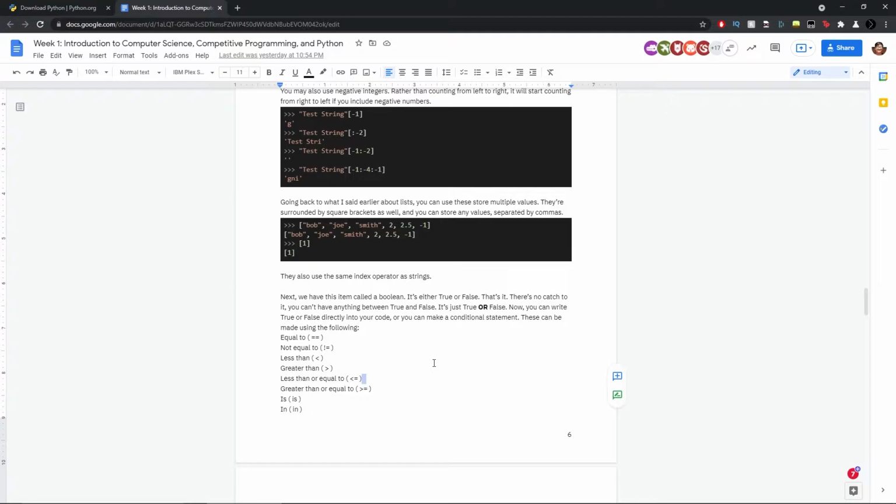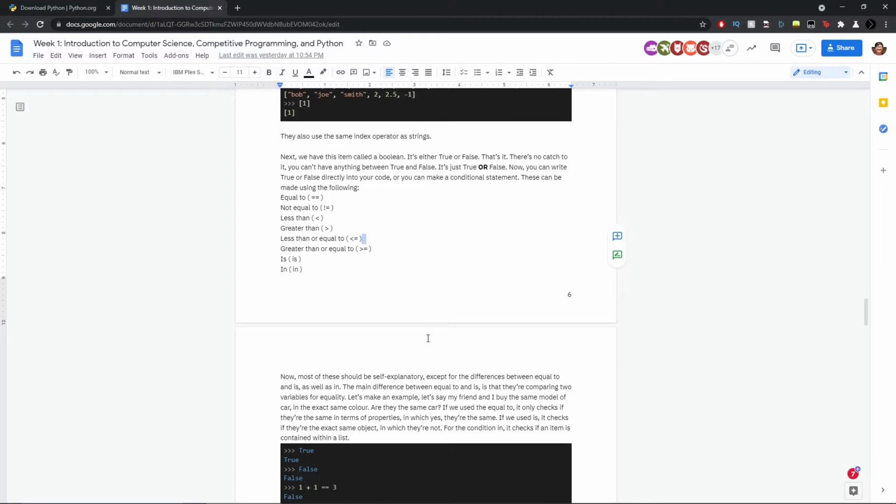conditional statement. These are made with the following characters. There's equal to, which is a comparison. Not equal to, which is self-explanatory. Less than, greater than, less than or equal to, greater than or equal to, is, and in. All right. Most of these should be self-explanatory, except for the differences between equal to and is. Those two are a bit different, as well as in.